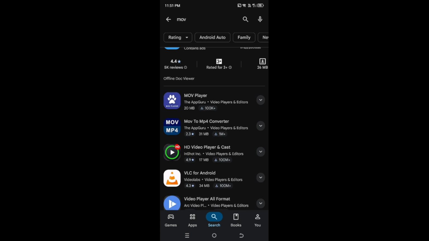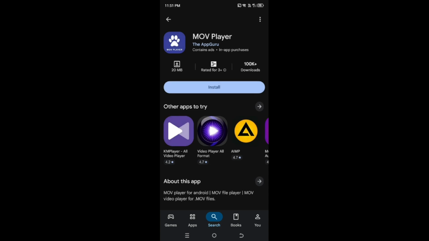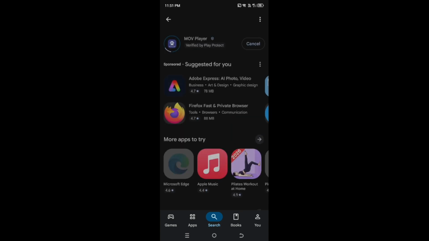Tap on the app you want to use, then tap Install. Wait for the download and installation to complete. This may take a minute depending on your internet speed. Once it's installed, tap Open to launch the app for the first time.